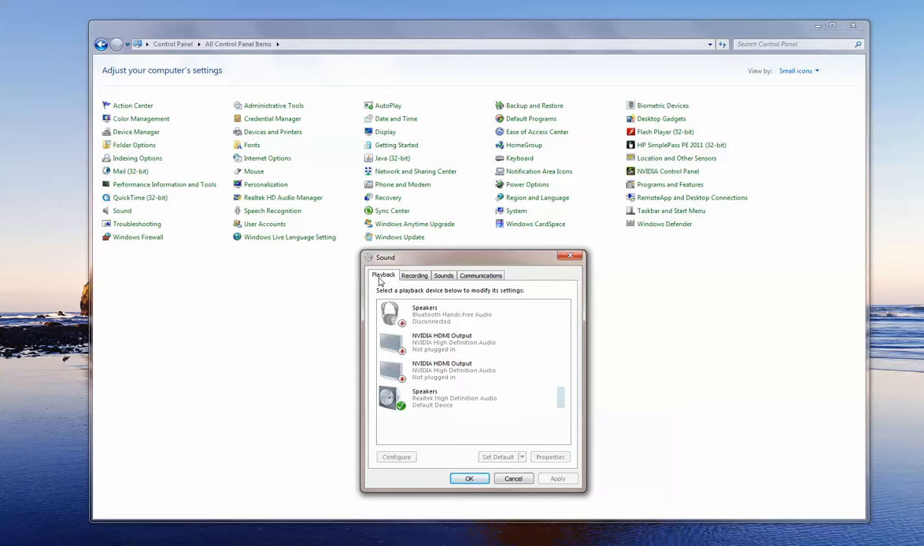So the first thing we want to do is to make sure that the speakers are set as the default device, as you see in my screen. You can see that's listed as the default device and there is a green check next to it. If your speakers are not set to the default device, go ahead and just right click on speakers and you'll see an option down here say set as default device. Go ahead and click on that and you will see a green check next to the speaker icon.